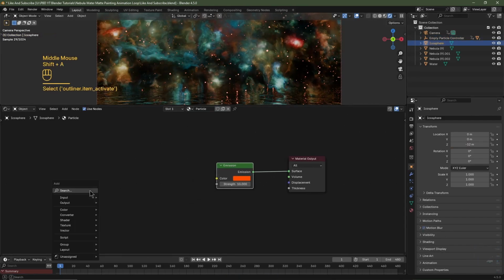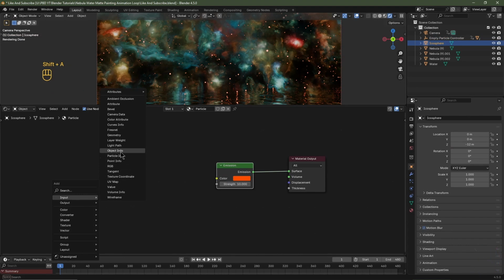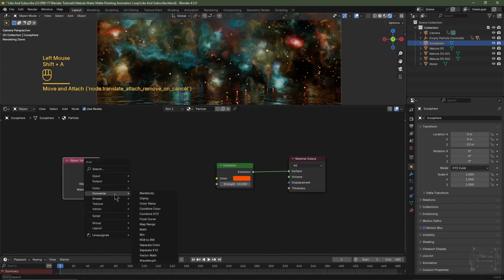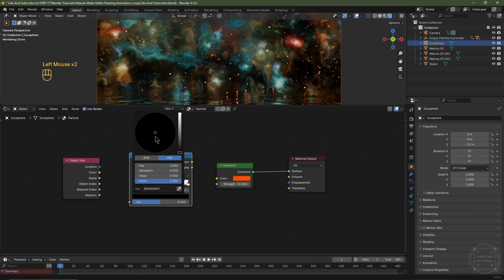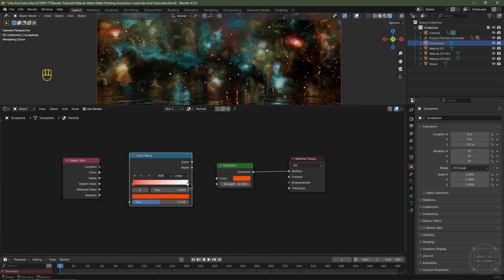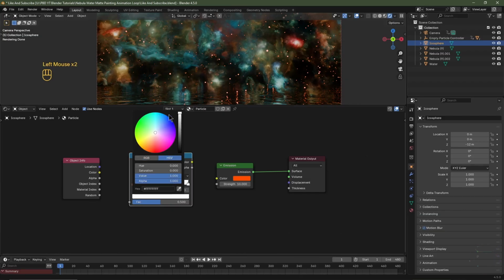I'll then hit Shift A. I'm going to go input, and I'm going to choose object info. Shift A, we go converter, and we choose color ramp. On my color ramp, I'm going to select this first flag, and I'm going to change it to an orange color, maybe something around there. And for this second flag, I'm going to change this to maybe a bluish tone, maybe something around there.